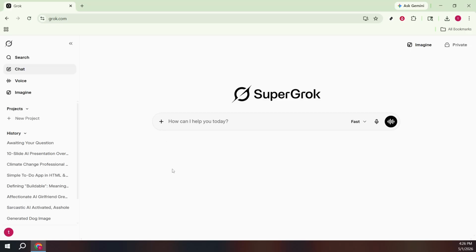Start by opening your browser and heading to grok.com. Make sure you're signed into the correct account, since you can only remove files that belong to the workspace you're currently using. Once your dashboard loads, look toward the bottom left corner of the screen and click the profile icon. This opens your account area and gives you access to your personal settings and content.